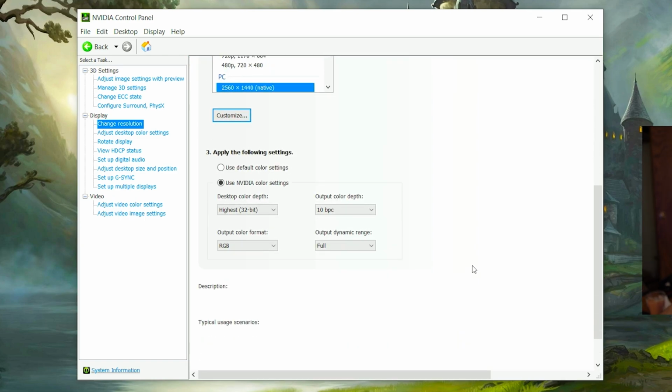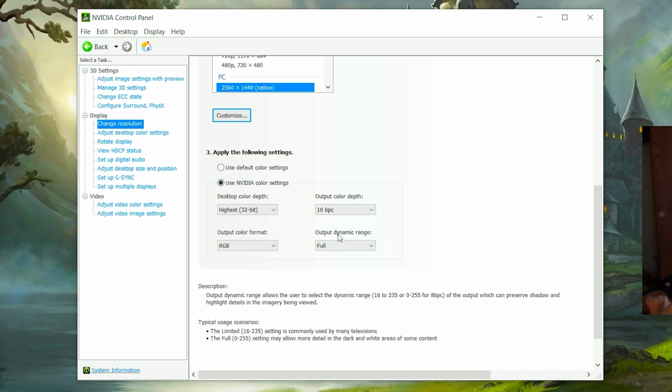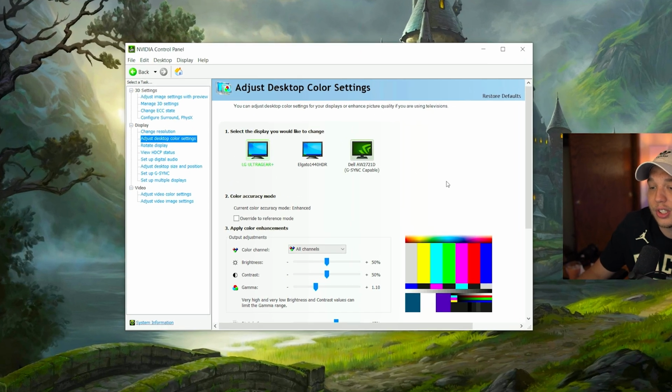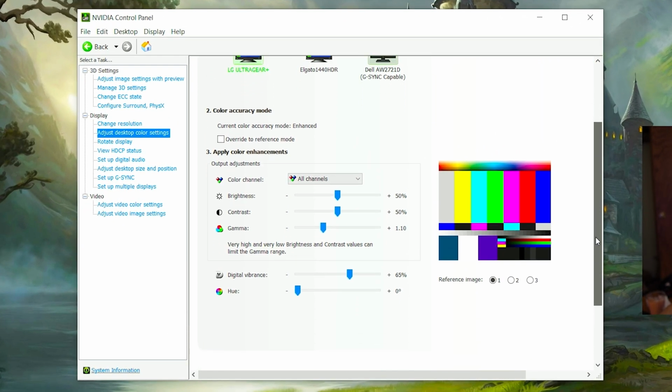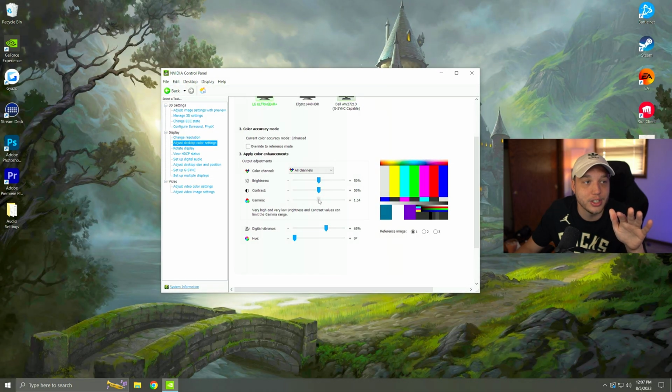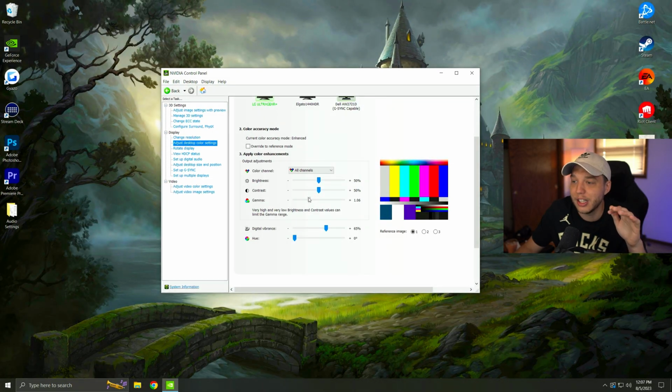But then scroll down here and change this to use NVIDIA color settings and set the output dynamic range to full. And then let's get into the color settings for Warzone. So here's what I like to do. I like to set my gamma to 1.10 and my digital vibrance to 65%. So the gamma, what this is doing is it's making my screen brighter and darker. You see that? So the higher the number is, the brighter my screen will be. And for my monitor, I found 1.10 to be the sweet spot.